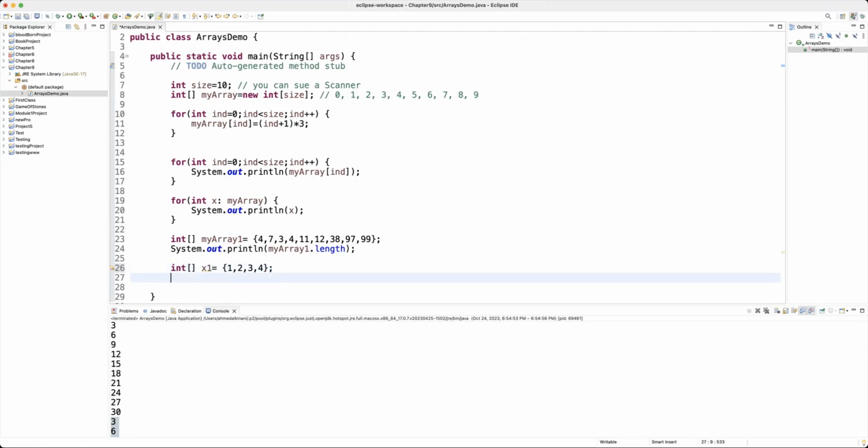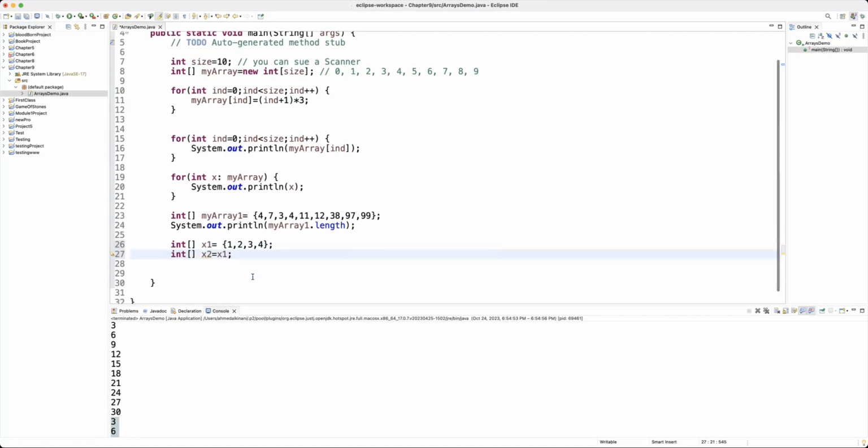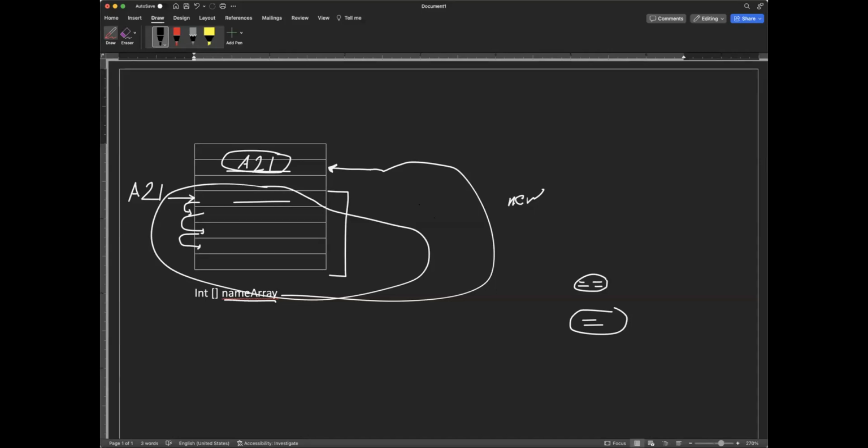And if I say integer, let's call this one x2. And if I said x2 equal x1, I want to ask you a question now. What's going on inside the memory when you do something like this? The answer will be, let me just go and share my Word document.